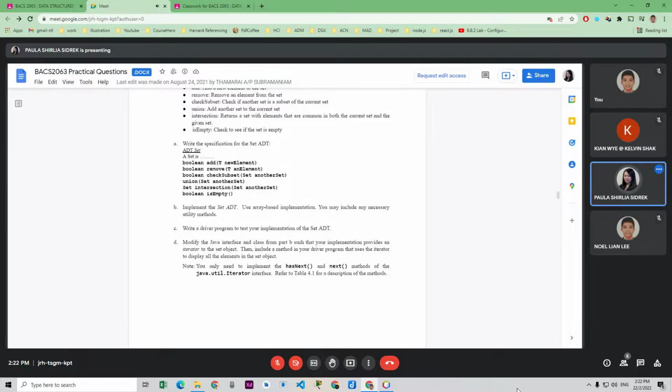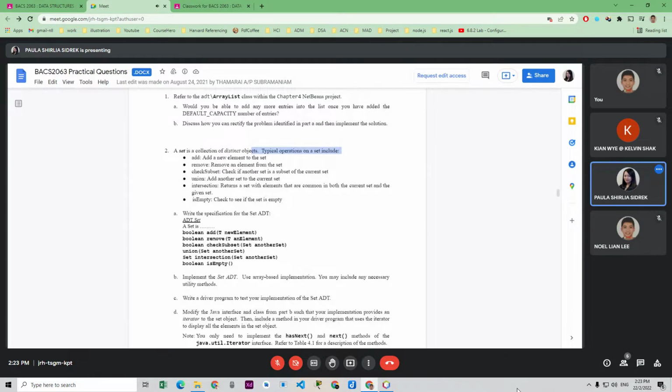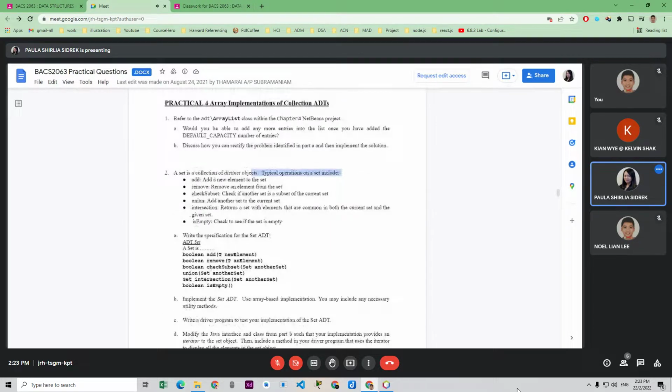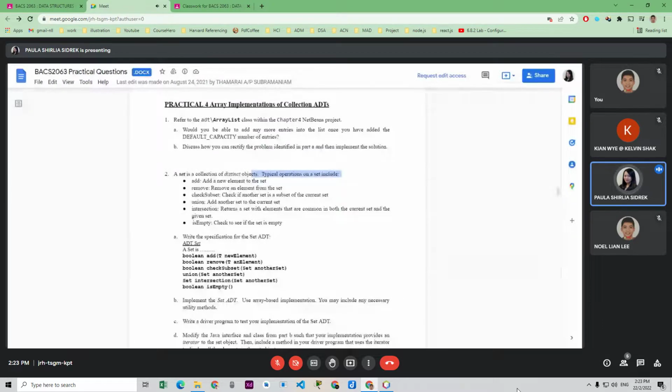First you define the interface, and then you implement the methods of the set ADT in your code. I think just a simple version. Then part C, write a driver program to test your implementation of the set ADT. Part D, modify the Java interface and class from part B. This one is basically how you would solve this problem.